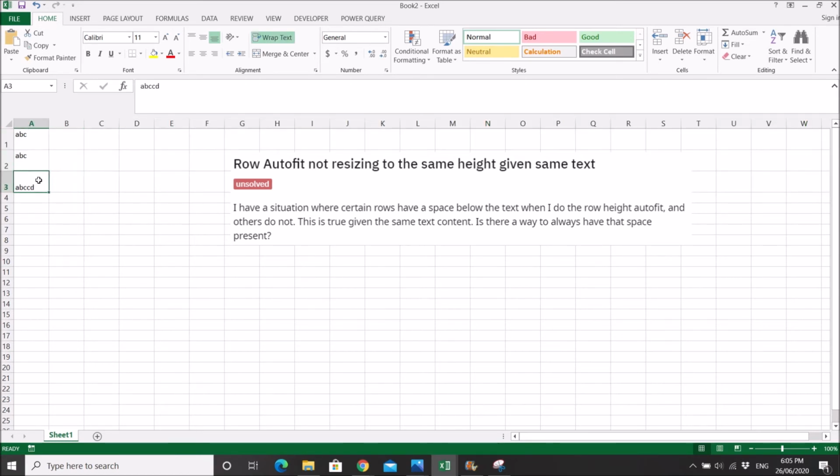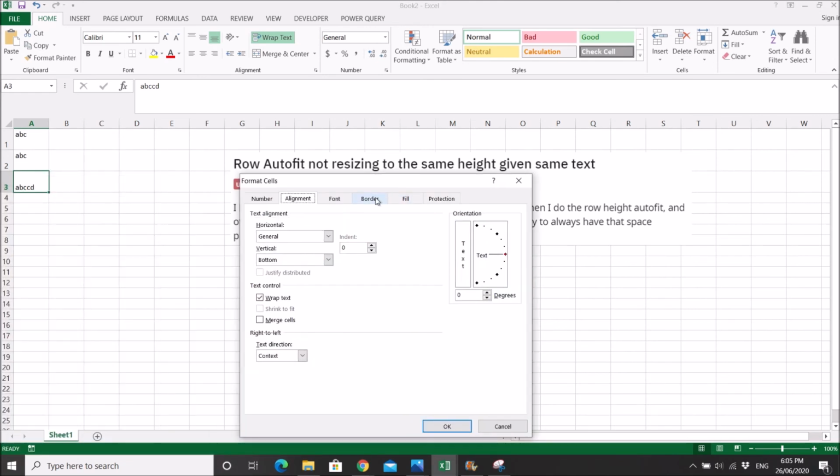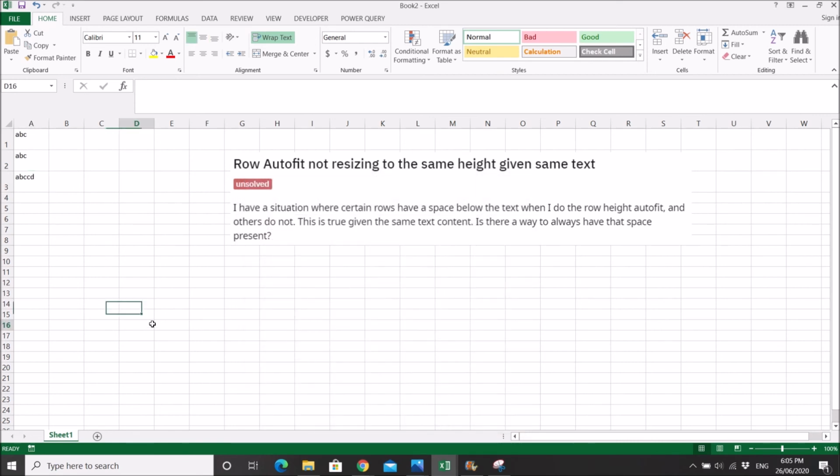Because in this one the word is on the line, just format cell and then go to alignment, then go to top. Alright, see, now it's beautiful.